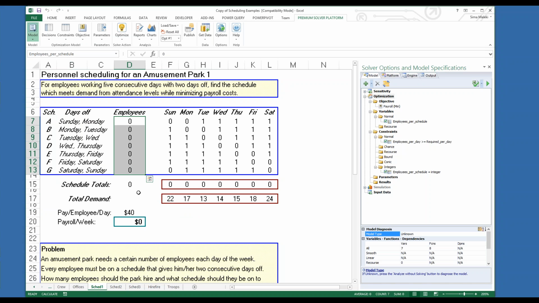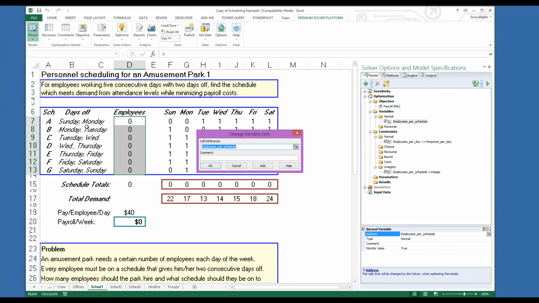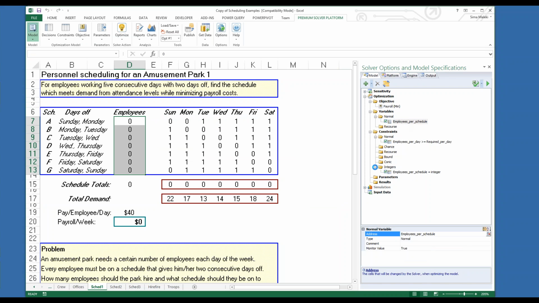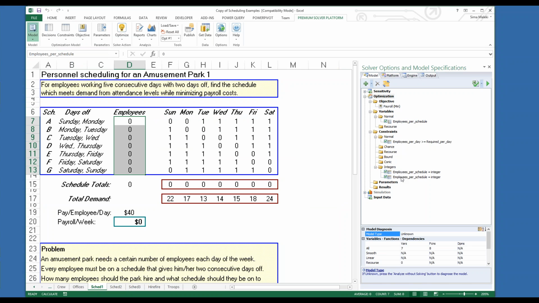And as these are people, we need integer values, full numbers. So as you can see, we have them defined as integers. Here, employee per schedule is defined as integer, and employee per schedule is actually the name range for this block of decision variables. How can you define variables as integer? You just select them, go to constraints, second option, variable types or bound, and then define them as integer. You can see it will be added as integer. I'm going to delete one of them. Okay, that's how you define your variables as integer, full numbers.